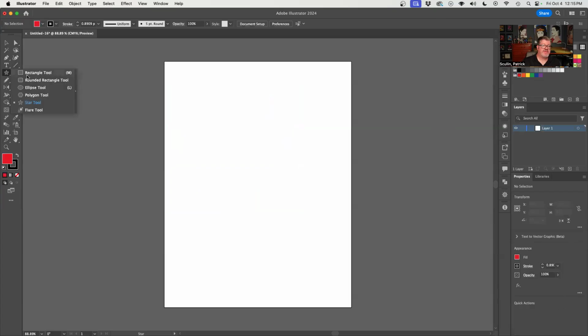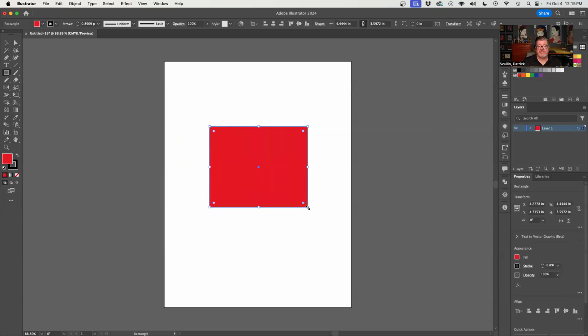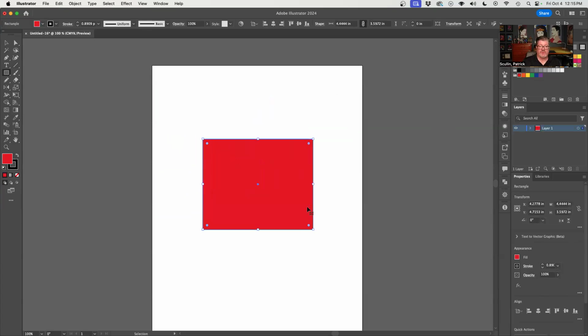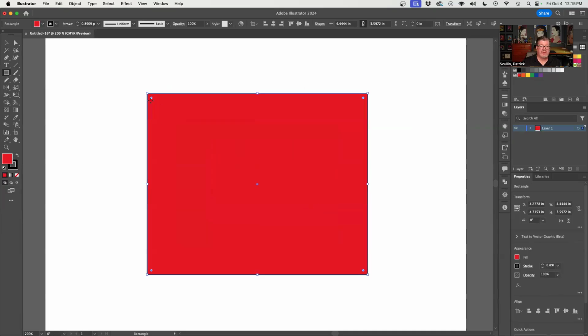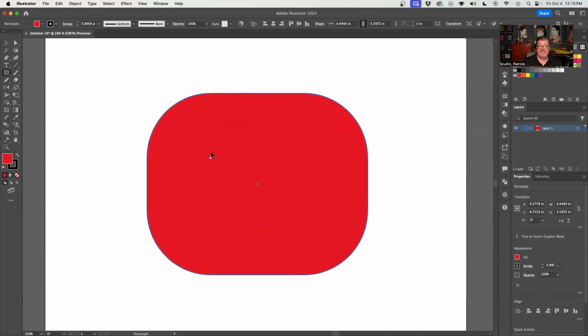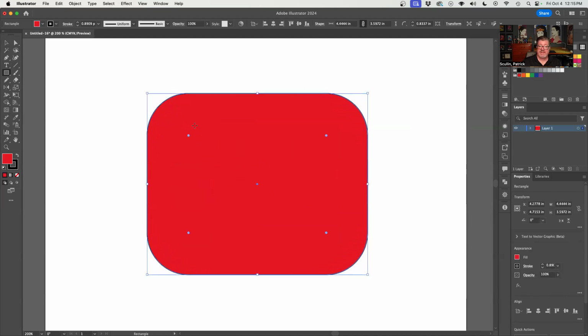Now I'm going to show you one more thing. I'm going to go back to drawing a square. I'm going to draw that square. And I want you to look a little closer at the corners. There are little white circles at every corner. Those are rounding buttons. If you hover your cursor there, you can drag and round the corners of your object. All right, so that's pretty handy.